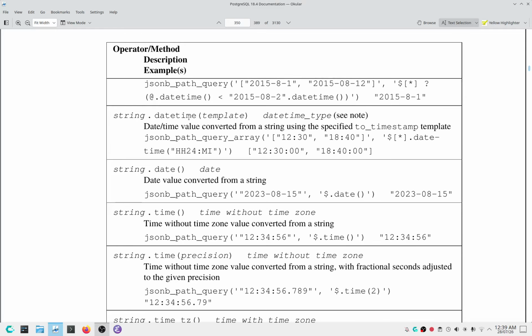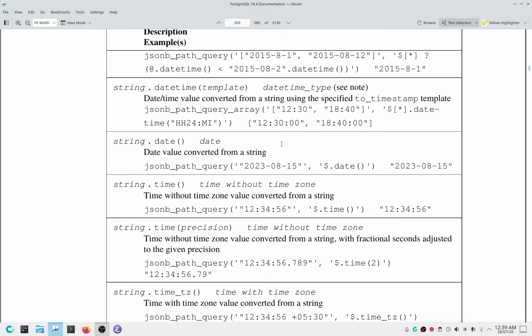So now we have datetime, which takes a template: a date or time value converted from a string using the specified to_timestamp template. So our template here is, this is the input to datetime, values 1230 and 1840, and we want to convert it to HH in 24-hour format and minutes. So that's what we have here.